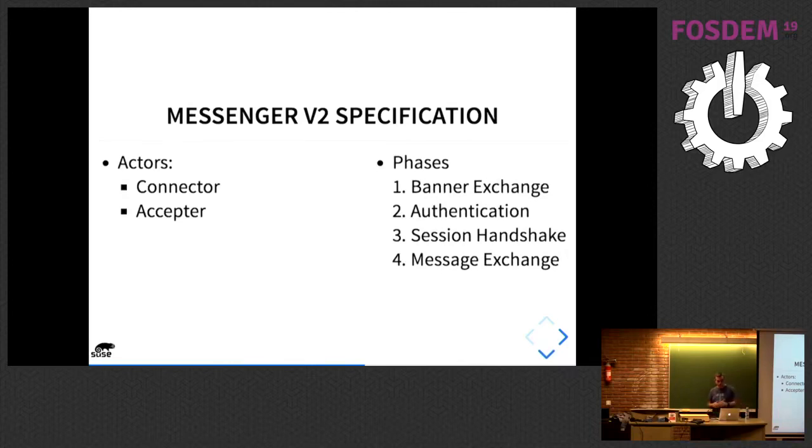It has the banner exchange, which is the first one. Then the second phase is where the authentication between the peers is performed. And the third is, after the authentication, the protocol establishes a session between the peers. And then as soon as we have a session between peers, both peers can start exchanging messages.